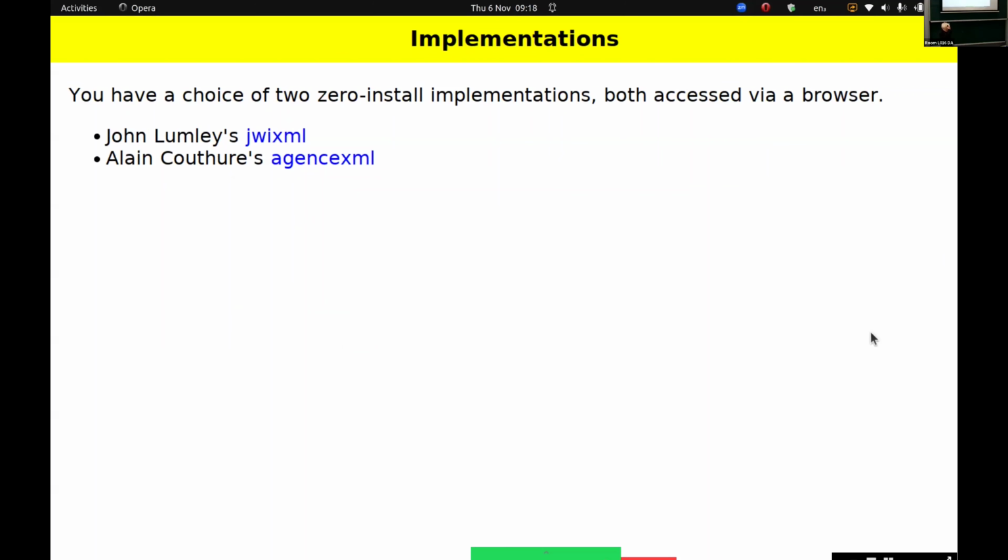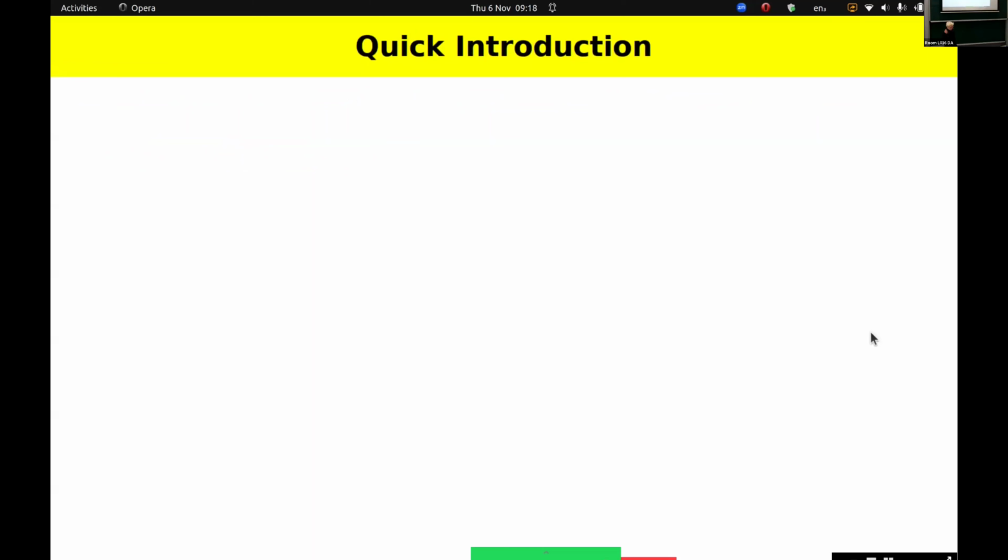Actually, if you go to the tutorial, it says there are 3 implementations. One of them is my own one, but my server died, and I haven't re-established it yet. So you've got 2, but they're both very good, and they work in the browser. So you can choose them. They're both very, very similar.